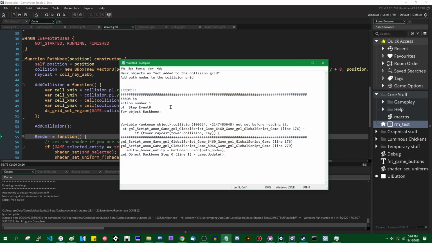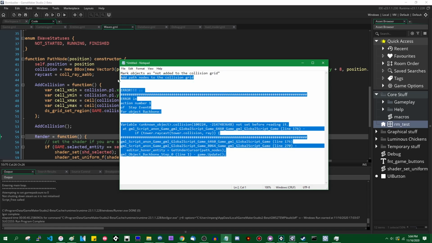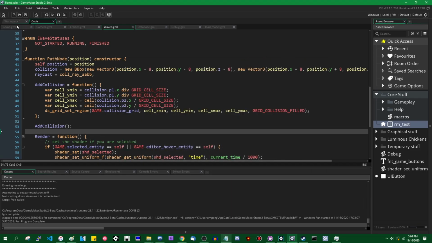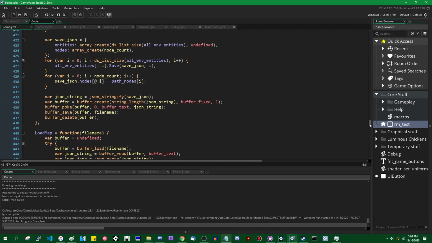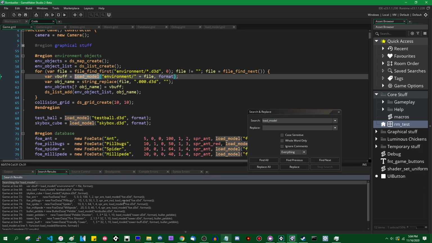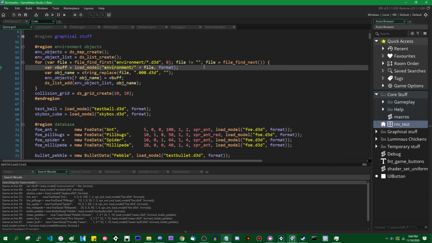Last order of business is, I can get rid of this. Last order of business is to mark objects as not added to the collision grid. Do I want to put this off another video? I really don't. I really don't want to put this off any further. This is going to come down to this load model. Is load model called from anywhere else? Aside from here, it is not.